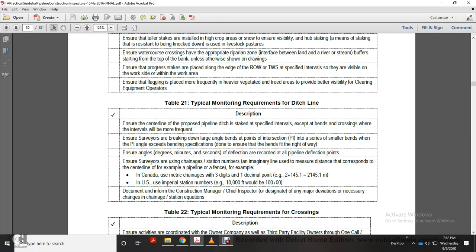Ensure the survey breakdown identifies the larger angle bends with the point of intersection series, with the smaller bends with the PI, where the point of intersection angle exceeds the bending specification, to ensure the bends fit within the right of way. Ensure the angle degrees, minutes, and seconds of deflection are all recorded with the pipeline deflection points.